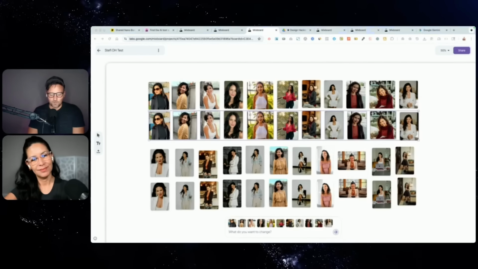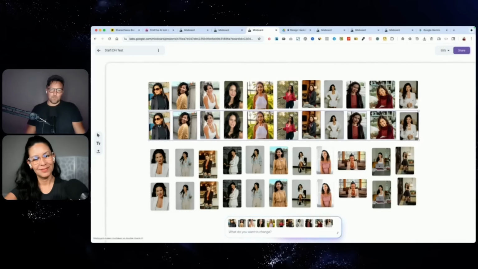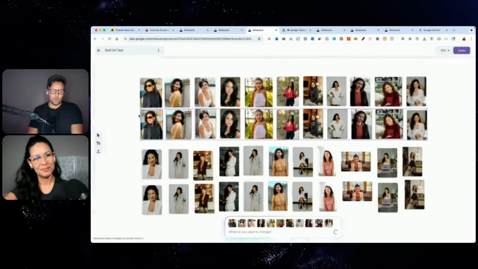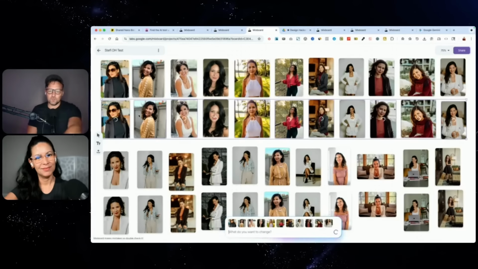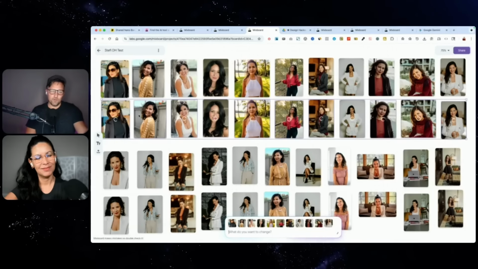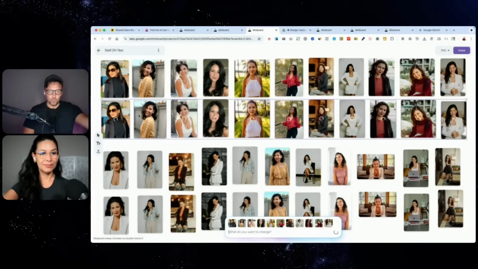Let me drop in a prompt here. And while that's going, we will get into this demo because I'm going to show you a lot of things. But what we're going to do here really quick is transform this random photo shoot into a branded photo shoot using one prompt and applying it to all these images all in one shot.